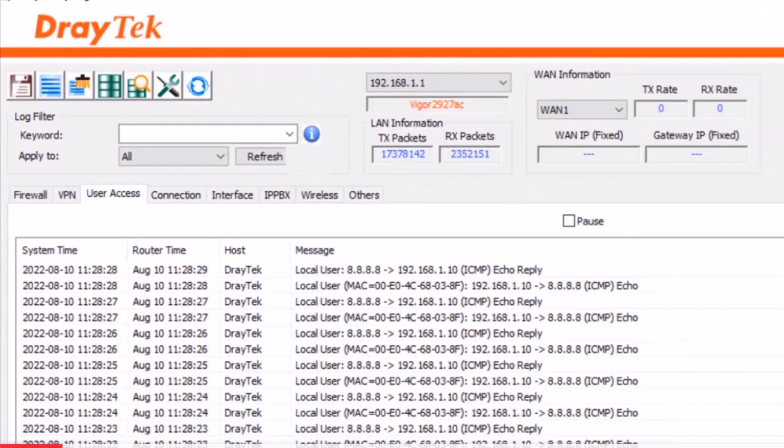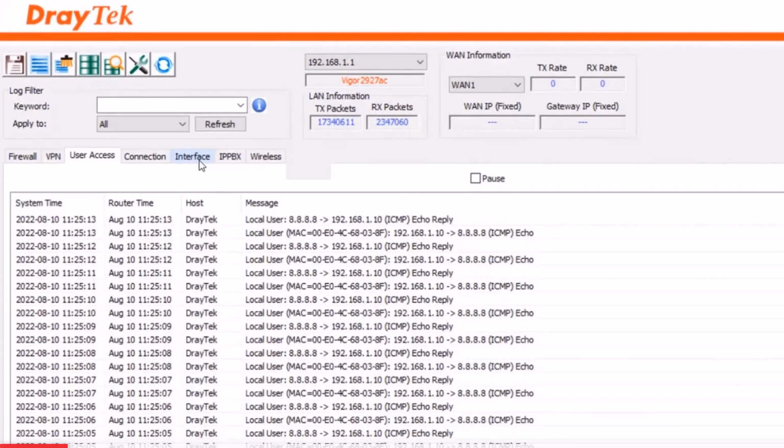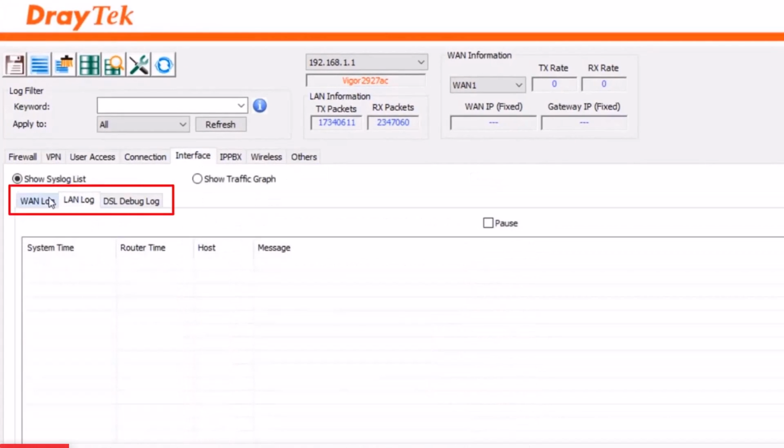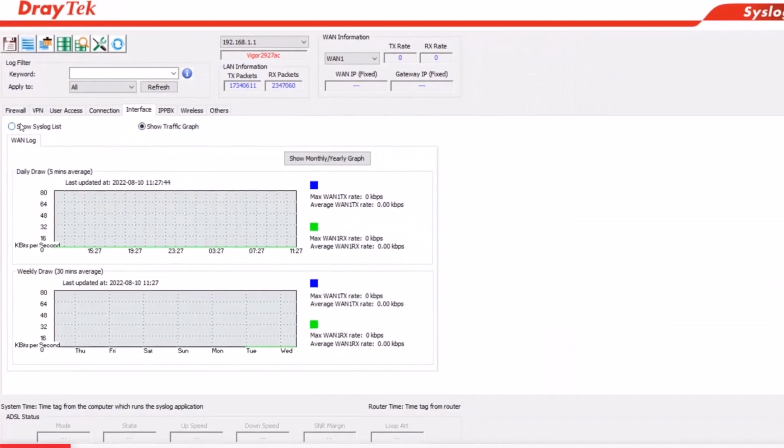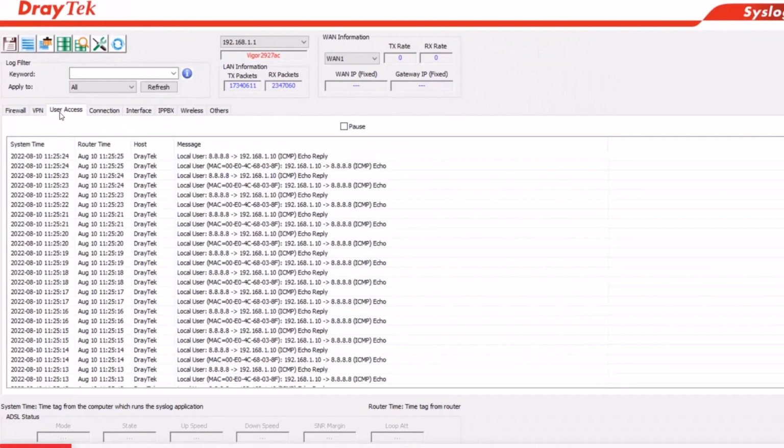Up the top here, you can select Syslogs by type, whether firewall, VPN, user access, connection, interface, IP PBX, wireless, and others. Some of these have additional options like the interface tab here, which has WAN, LAN, and DSL debug logs, and you can also see a traffic graph. To save the log, just click on the save icon up the top.